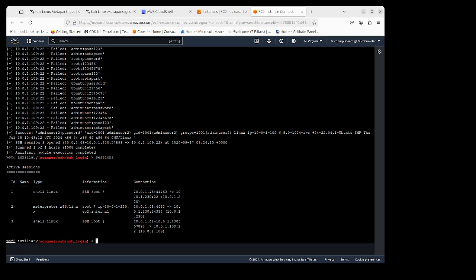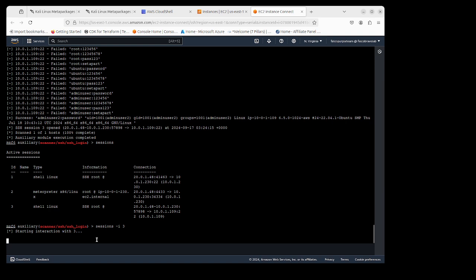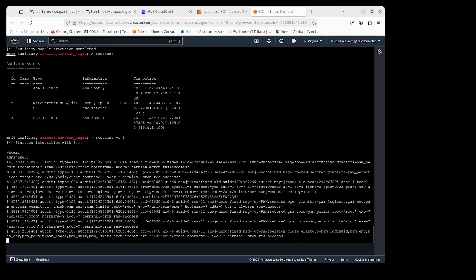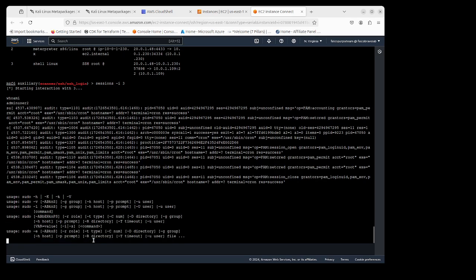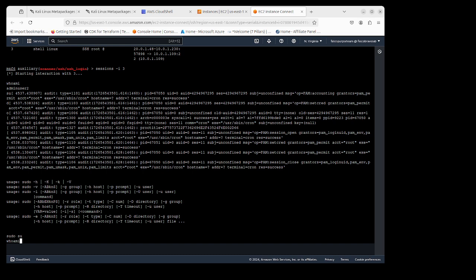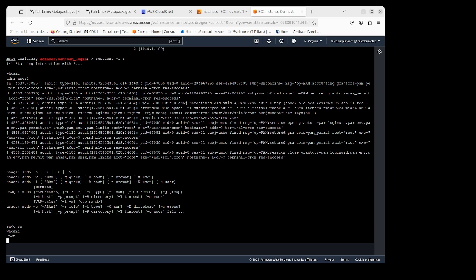Alright, so we want to do the same thing we did before. We're going to interact with that session, and we're going to do the same exact process. Easy peasy. That is to say, what is my current username here? And if I sudo su to elevate privileges, now I'm root. So now I got full control of this machine. And now I want to find the other flag here.